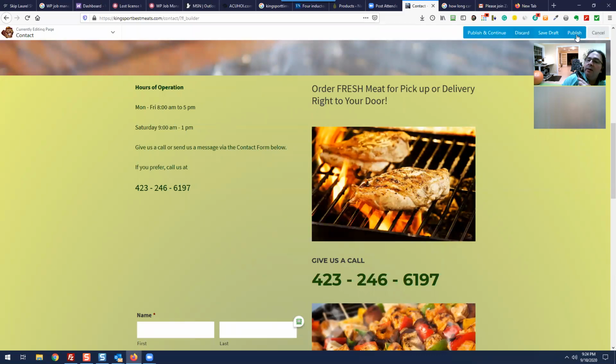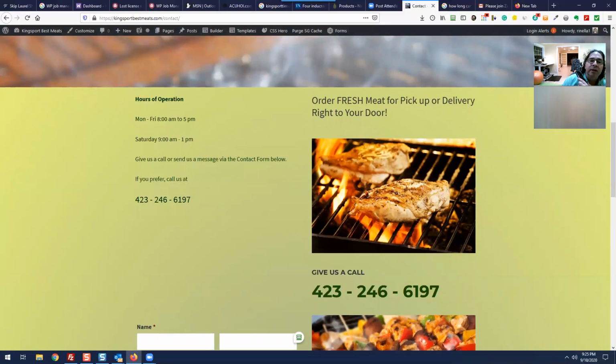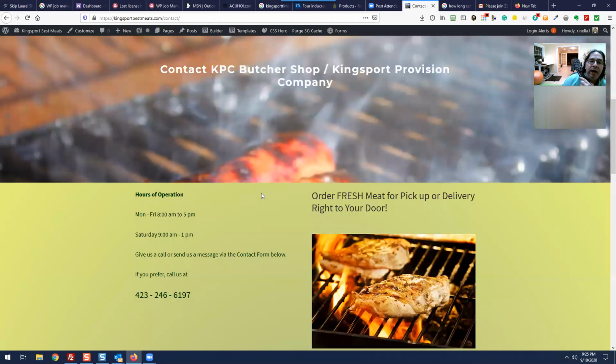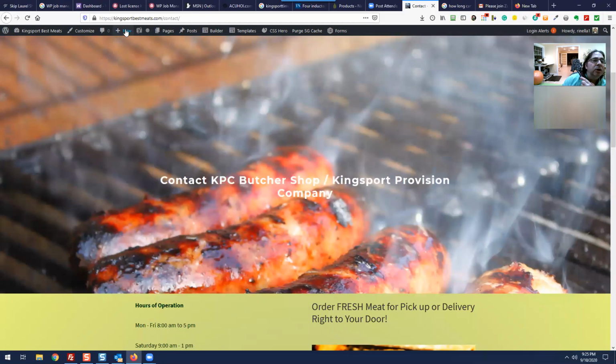I'm going to hit done, and I'm going to hit publish, so that if I made changes, you want to publish it. But I want to show you, if you decide you want to add a new page or add pages, you would just hover over the word new. I didn't click on it. I hovered over that, and this page opens up.